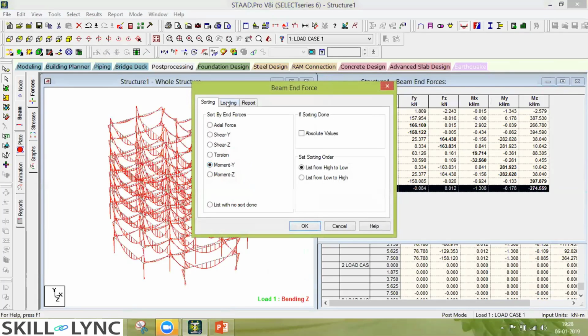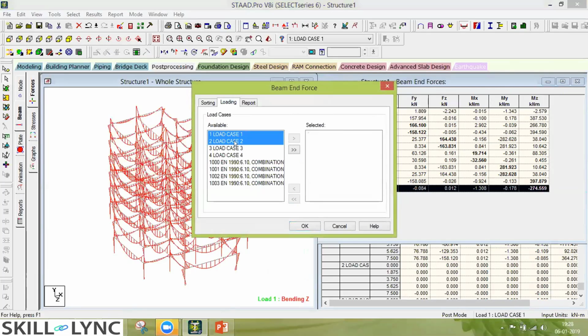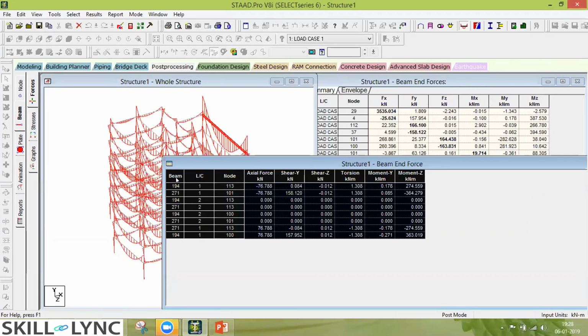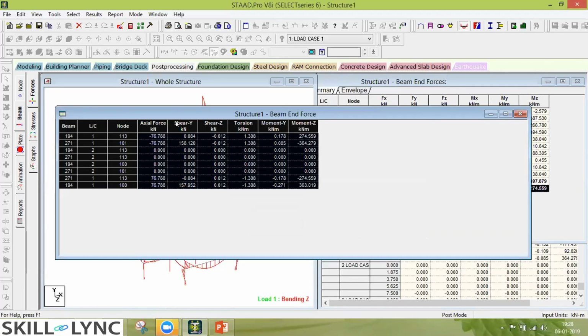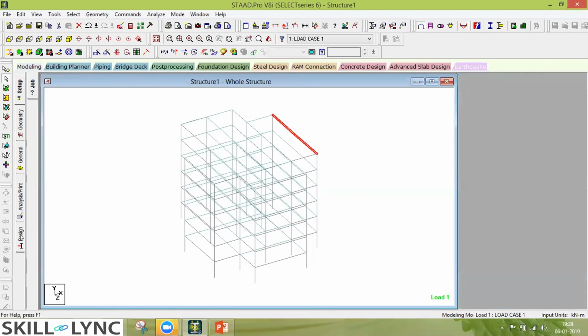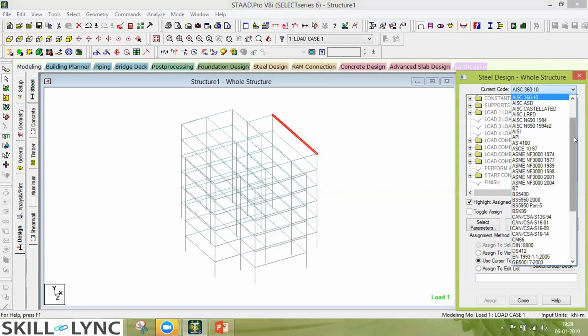You can sort it depending upon your requirement. You can have the results for specific load cases. Suppose I want just the first two load cases, that will give you the details. All these things can be copied and you can take them into Excel and use them for your in-house software if you are using it. So this is the flexibility. Again, this is just the analysis part that is done. If you want to do the design, you can have the design of selected members. You can have the entire structure designed depending upon the requirements of your code provisions.